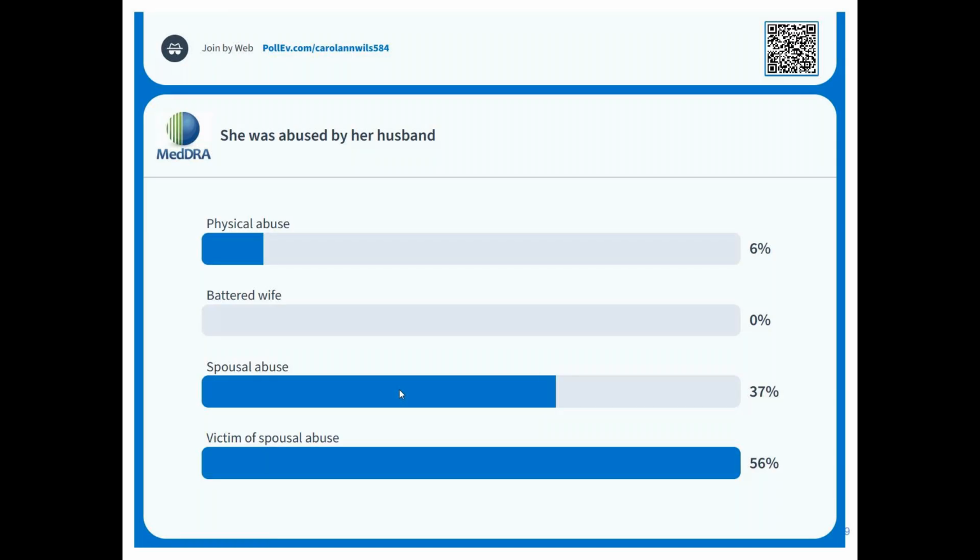So it is a report about a woman who was abused by her husband. We don't know whether it was a physical abuse, so we cannot assign LLT battered wife or physical abuse. The verbatim may also relate to a verbal, sexual, or psychological abuse. We don't know.